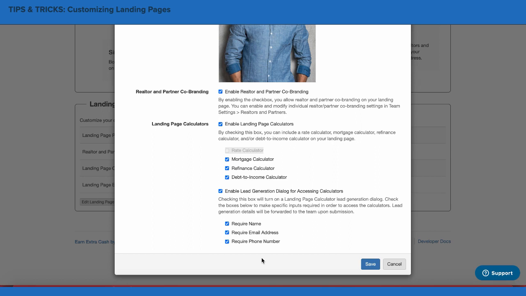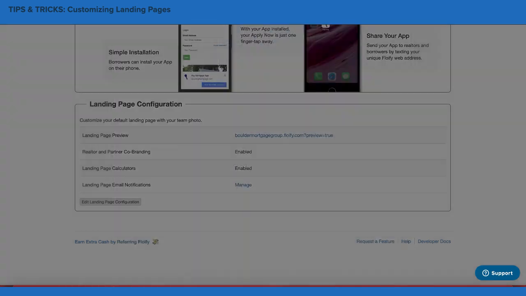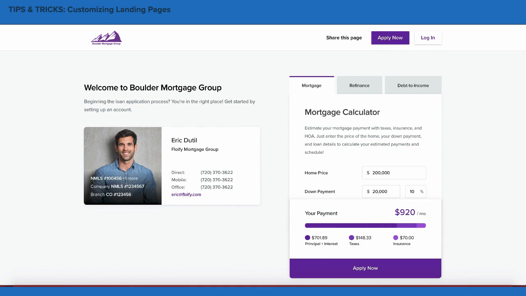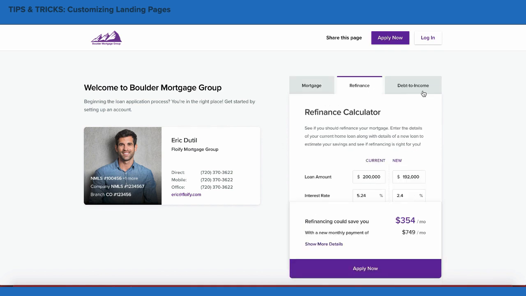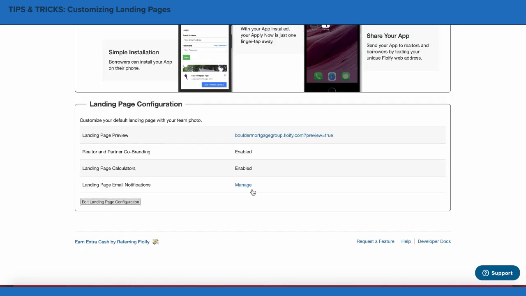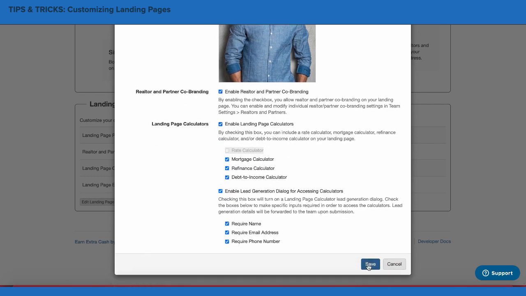You can see that you can also choose which fields you want to make required: name, email address, and phone number, as you prefer. If we disable the lead generation, then the borrowers would just be able to access those landing page calculators. And I'll show you what that looks like here. If we go back to our landing page, they can just click through these and take a look without entering the lead generation information. If you do have this enabled, we'll go ahead and enable that again.